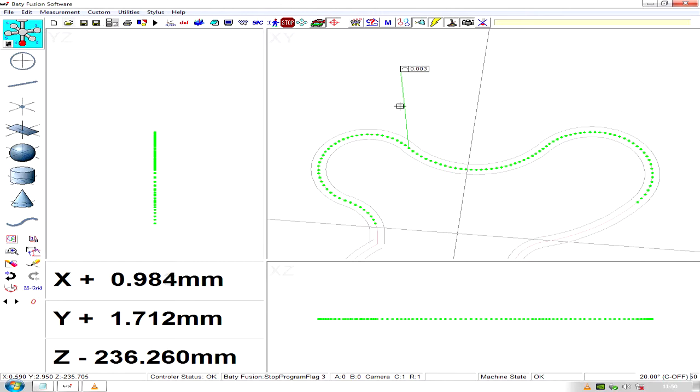So that means that the point which is furthest away from the nominal line in that point cloud is a distance of 3 microns away. So every point in that point cloud is within 3 microns of the nominal line. So that's the profile error.